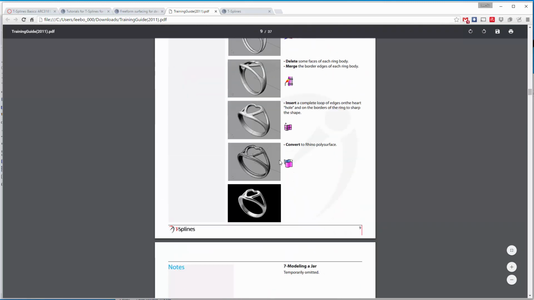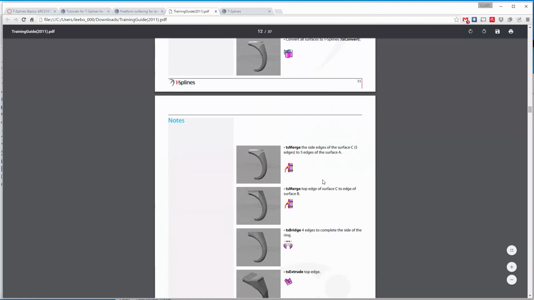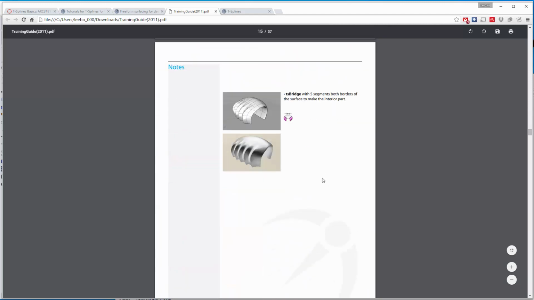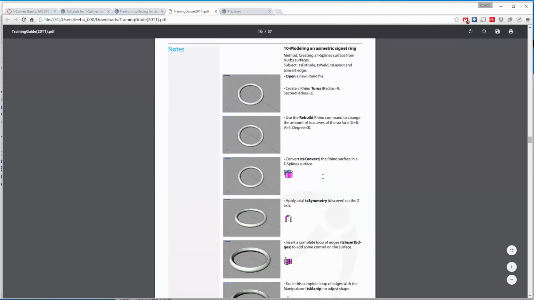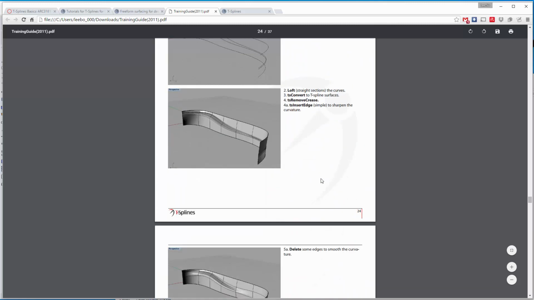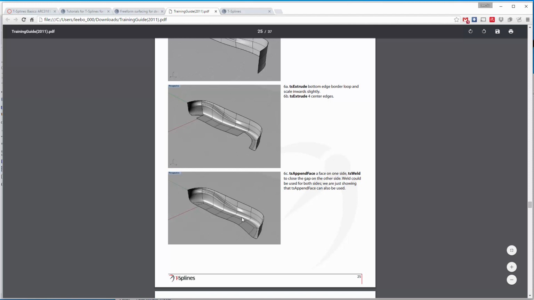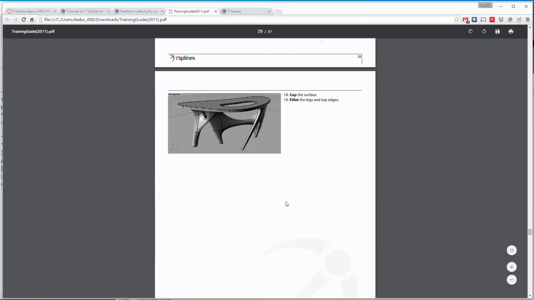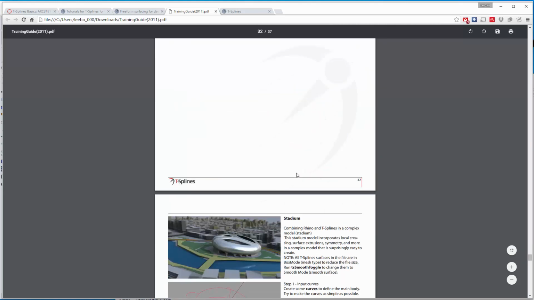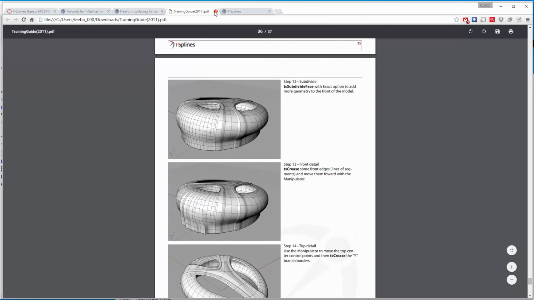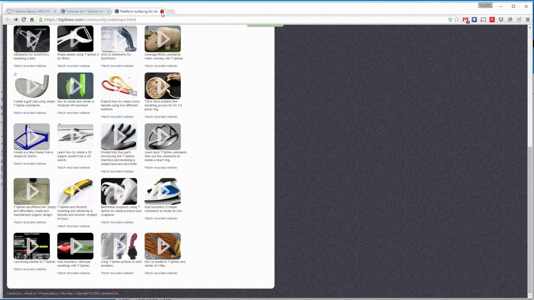So a heart ring, rings, sort of an architectural surface form, car, letters, all sorts of things, chair, bathtub. This one is actually cool because it uses a symmetry command that allows you to model one side and have the other side just duplicate itself. So take a look at these. Pick one that you want to try out and just attempt it. That's your experience in terms of getting some hands-on exercise with T-Splines.